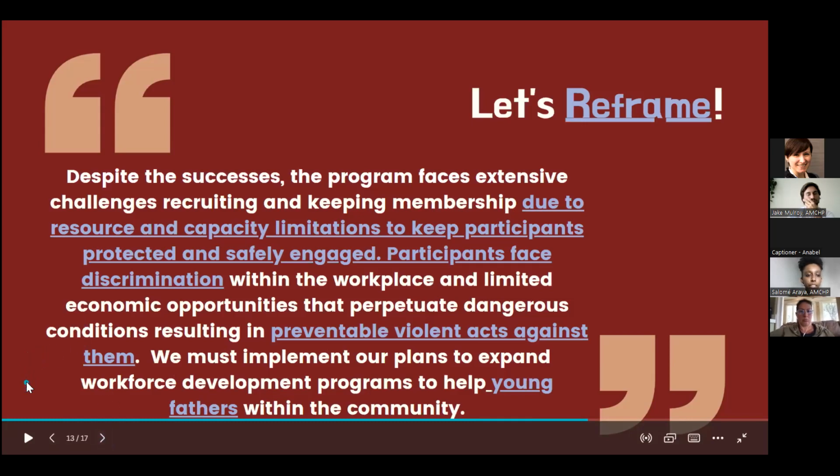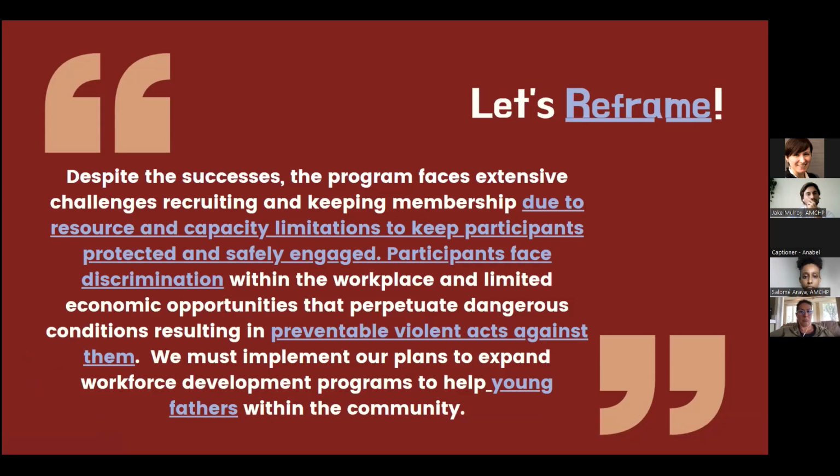It reads this: despite the successes, the program faces extensive challenges recruiting and keeping membership due to resource and capacity limitations to keep participants protected and safely engaged. Participants face discrimination within the workplace and limited economic opportunities that perpetuate dangerous conditions, resulting in preventable violent acts against them. We must implement our plans to expand workforce development programs to help young fathers within the community.